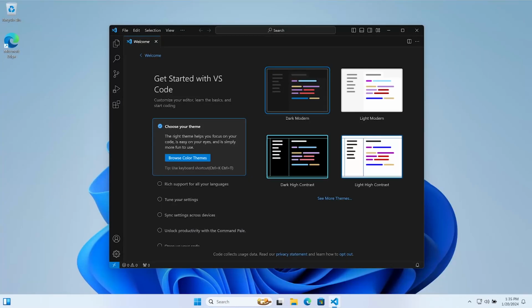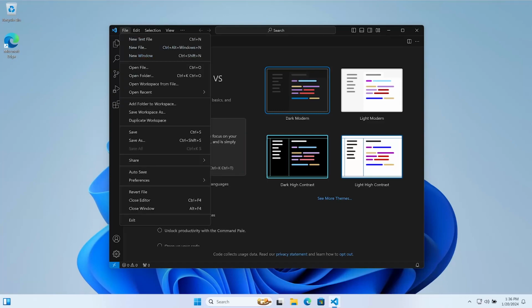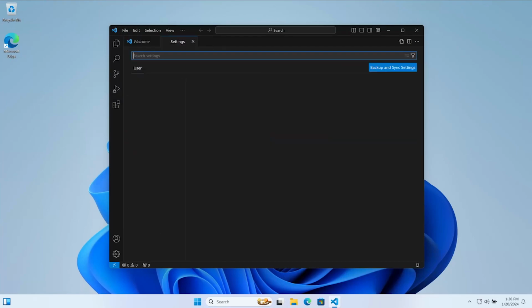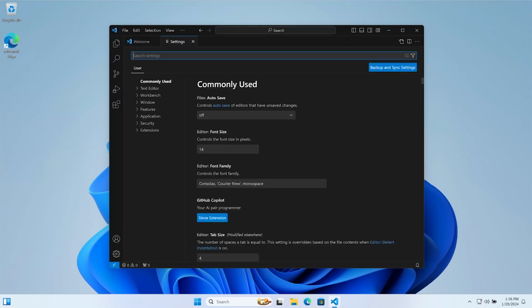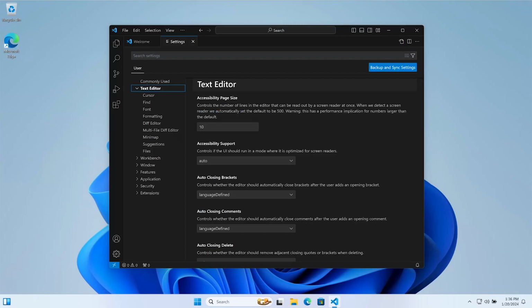So once you have finished installing Visual Studio Code, open up Visual Studio Code. You'll be presented with the welcome screen. In Visual Studio Code, there are hundreds of different settings. If you go to File and then Preferences and Settings, you're going to find a whole bunch of different settings, and you can drill down using the menu here. Now, in addition to that, you can use the Search Settings option at the top here.